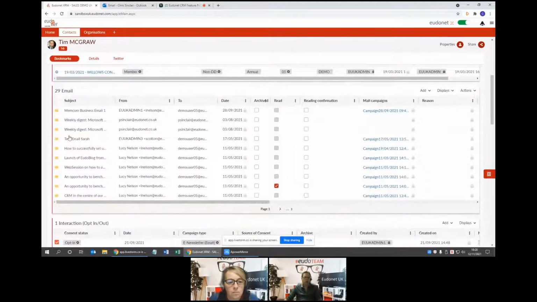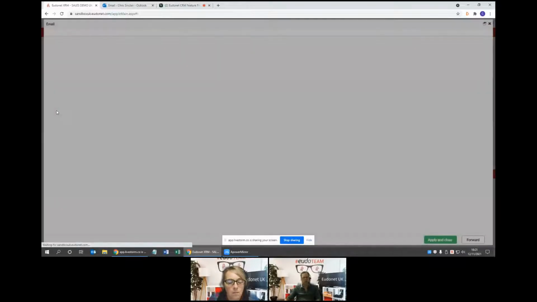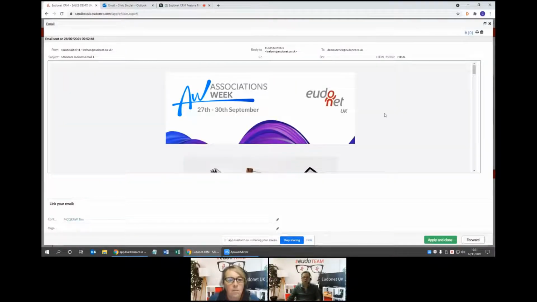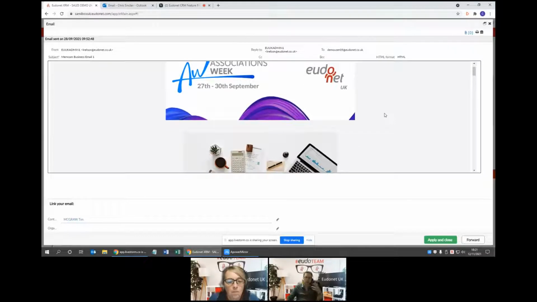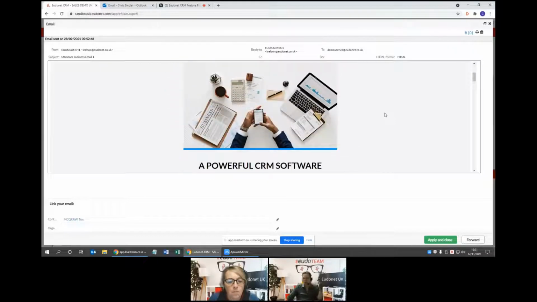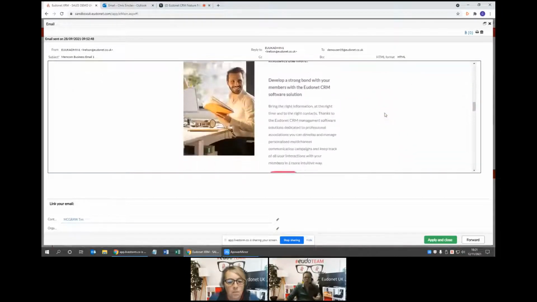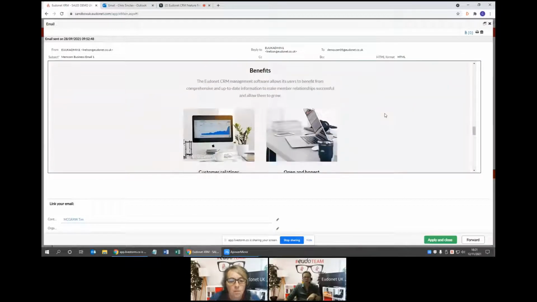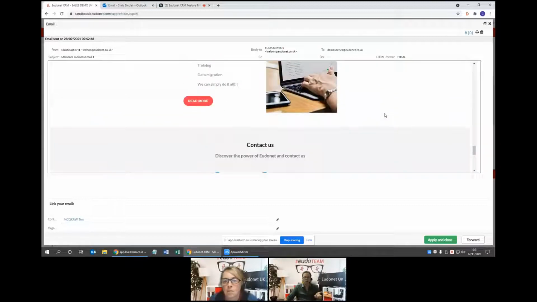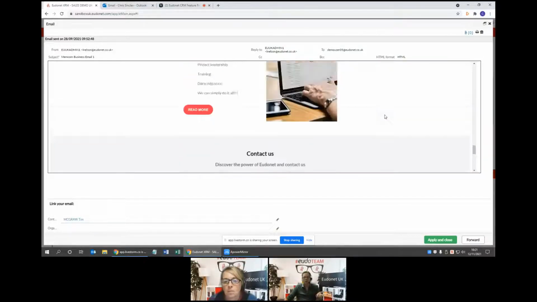Here's a nice area: the emails, because it's got a built-in email marketing tool. When you send emails out via the system, it will log them against the contact's record here in the system, and you can have a look at those emails. Let me open that up. Here's one that we've done out of the system. In a later webinar we're going to show you how the built-in email marketing tool works, but that's an email we created within the software, and we're able to send out to records, to our contacts.